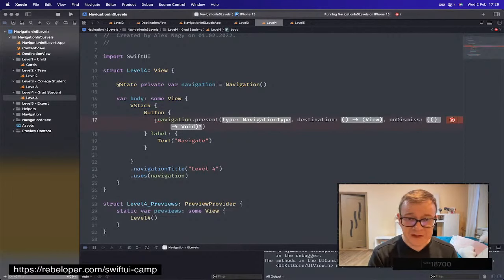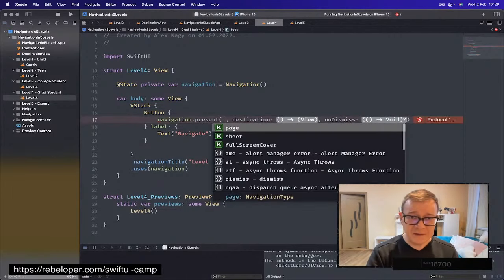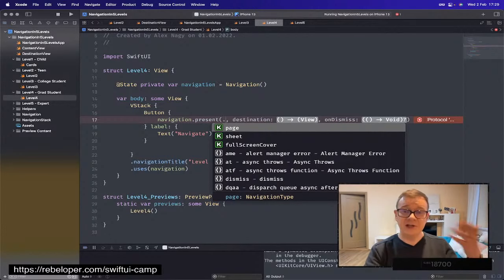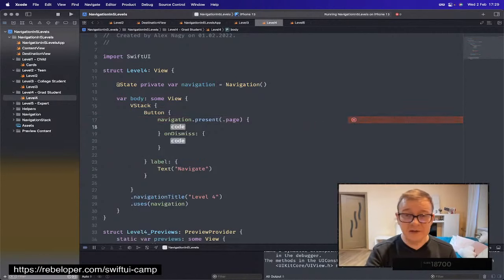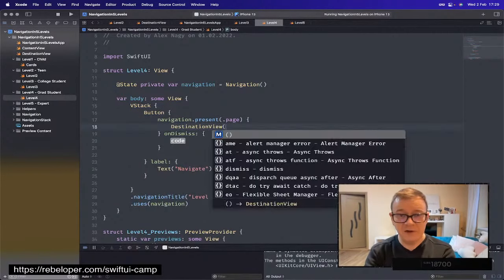Okay, so the type. There are 3 types of navigation: page, sheet, and full screen cover. And here is where I like to call these pages because we're just pushing these pages. Sheet and full screen cover, you already understand. So think of the page type of navigation as the navigation link type of navigation. Destination, let's just see the destination, and that is our destination view.